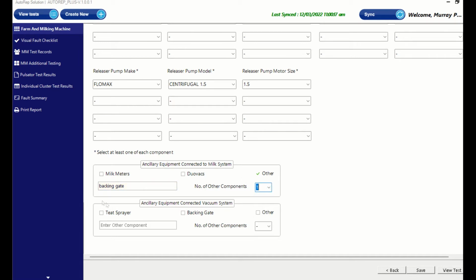We'll select one. And we'll also say there's a vacuum operated teat sprayer connected to the vacuum system. Because that's a listed item, we don't have to tick other and select the number. So now we've got everything we need to know about this milking machine to successfully carry out a test. And we hit save.